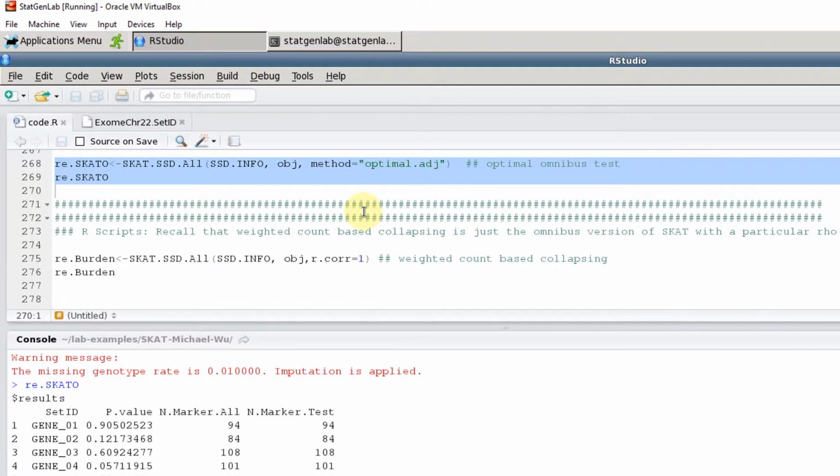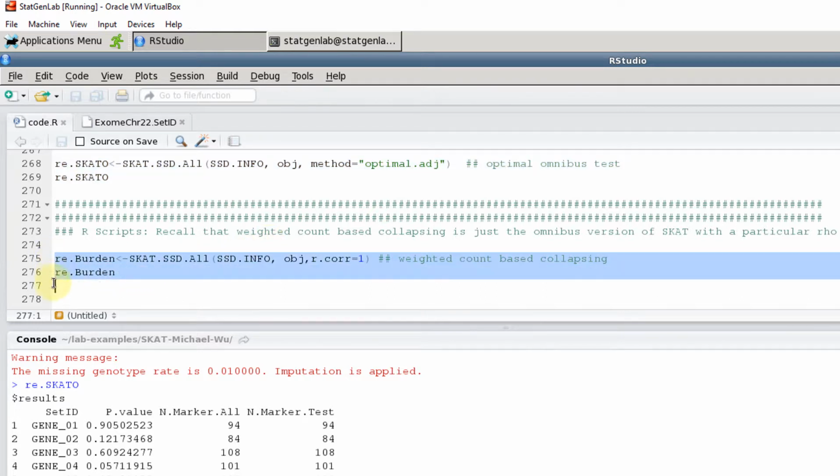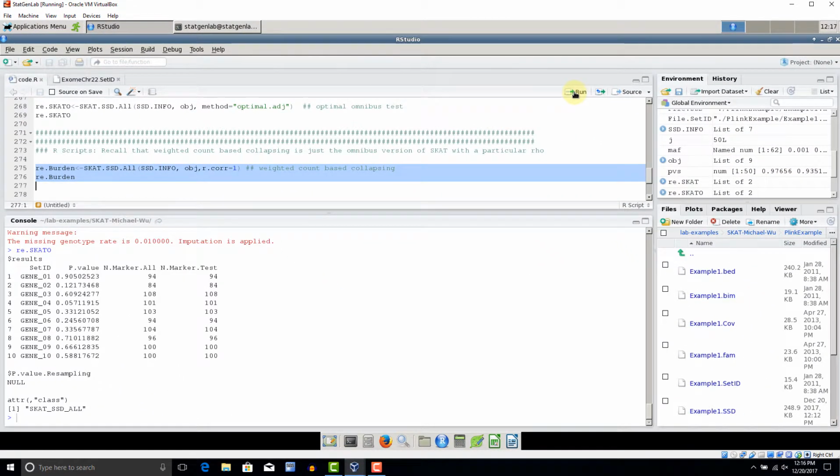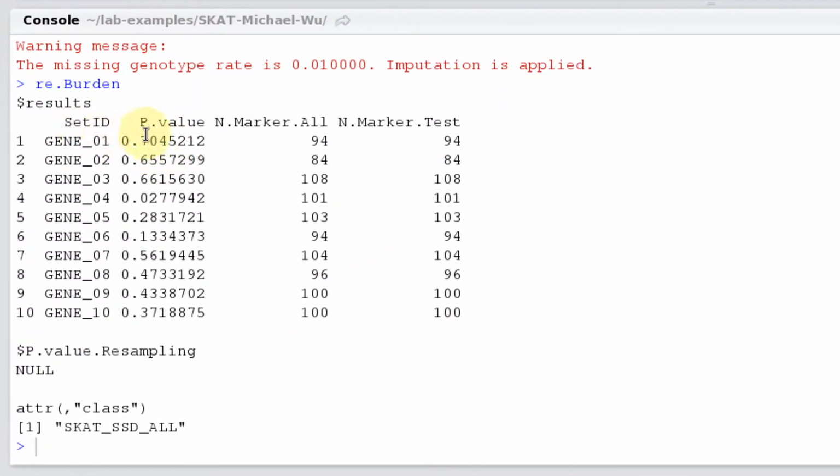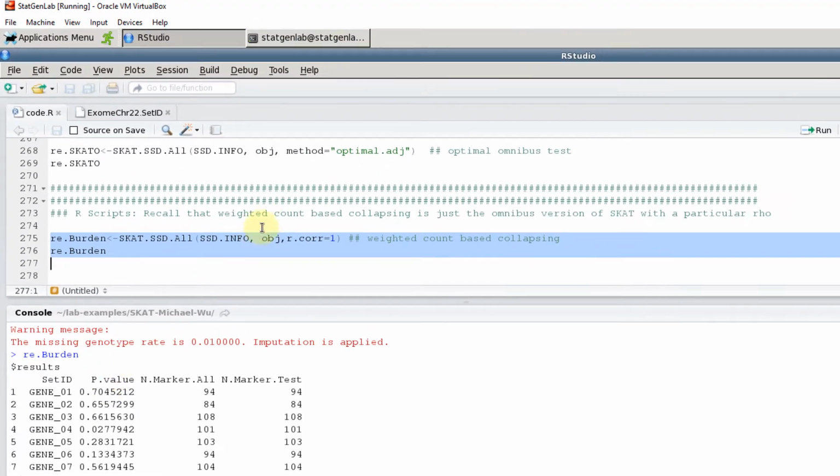So we can run SCAT in this way, but it ends up that you can also trick the software into doing burden-based testing. Recall that your weighted count-based collapsing is just the omnibus version of SCAT with rho set equal to 1. So if you want to do burden-based testing with Plink files, you can also use the SCAT software. We do the same thing as before, except now we specify that r.corr equals 1. So the syntax is very, very similar to what you would have typed if you had run SCAT by itself. Type this in, we hit run. And now what you end up with is the set ID, and then this is the burden-based p-value for the association between the particular variants inside of this gene and the outcome, one at a time. So this is just the burden-based test.